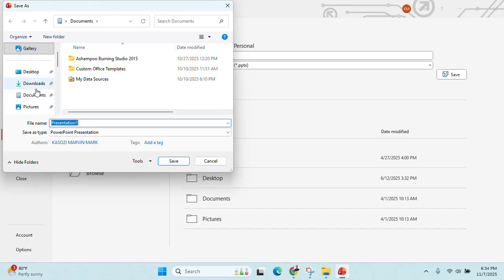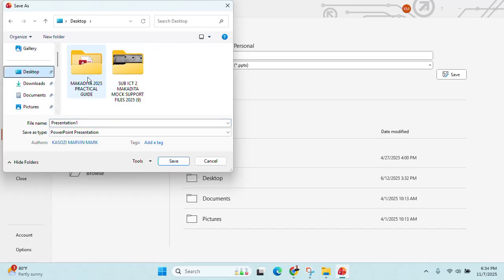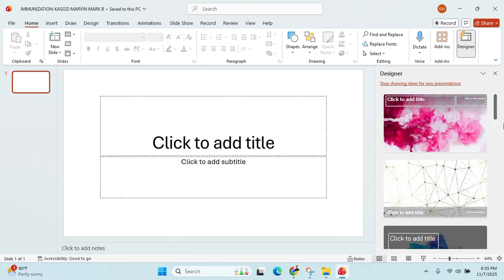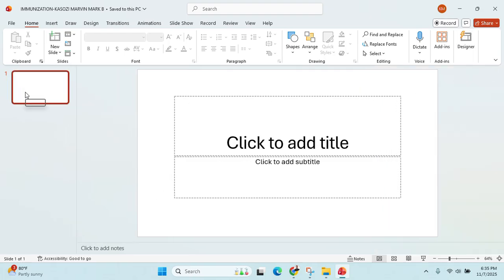Control S, save as, browse, desktop. I'm using Macadita Practical Guide. I'm supposed to rename it according to the question. I should rename it immunization minus sign, my name: immunization minus sign Suzy Marvin Mark. Yeah, click save and it's going to be saved in your folder so that I can start putting information that is needed there. Chap chap.